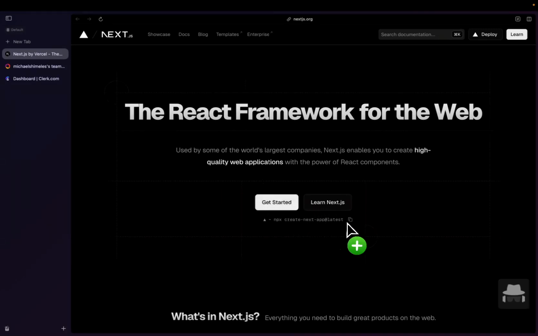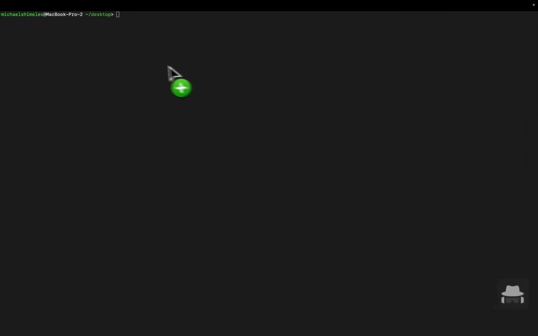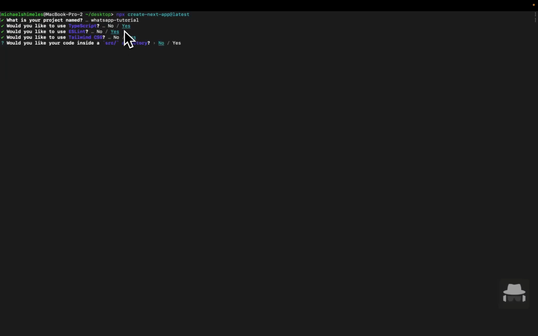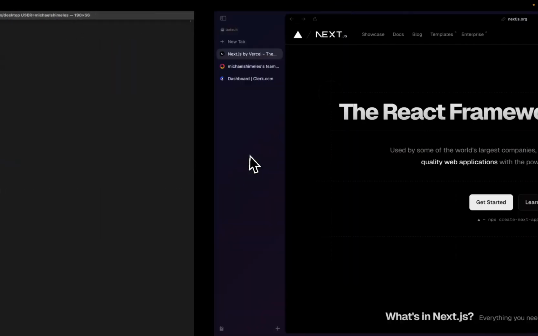First things first, we have to initialize our Next.js project. So that's what I'm going to do in my terminal here. I'm going to copy the npx create-next-app@latest. We're going to call this whatsapp-tutorial. We're going to say yes to TypeScript, yes to ESLint, yes to Tailwind, no to src directory, yes to app router, yes to Turbopack, no here. And we're going to let this run.